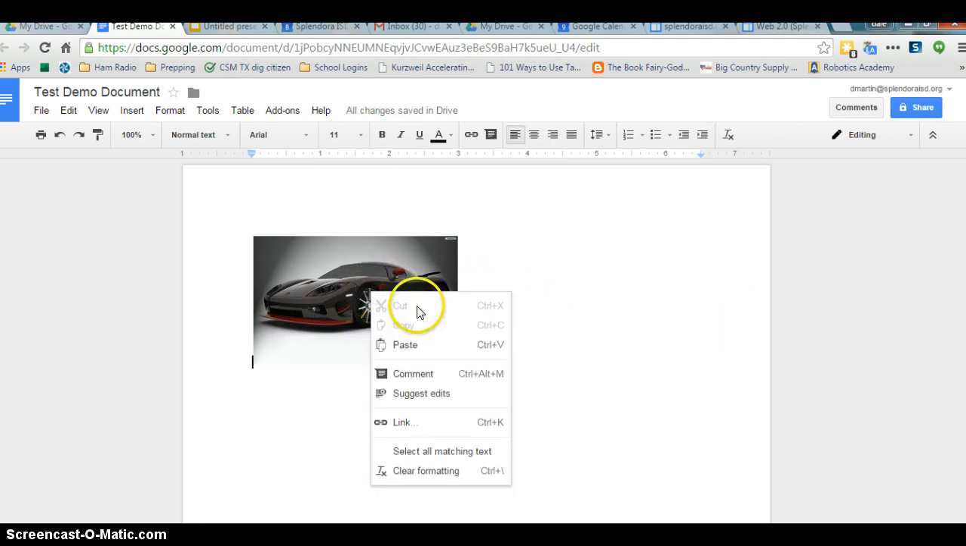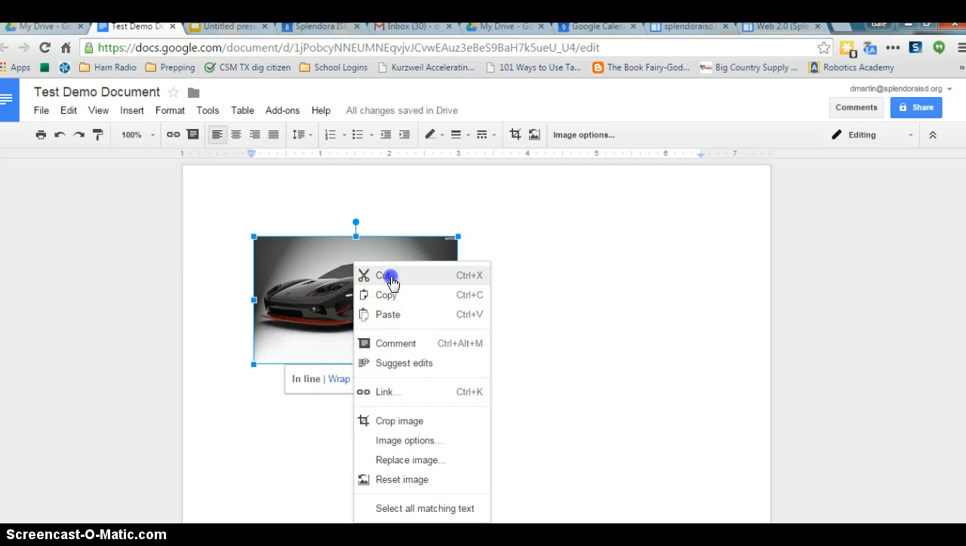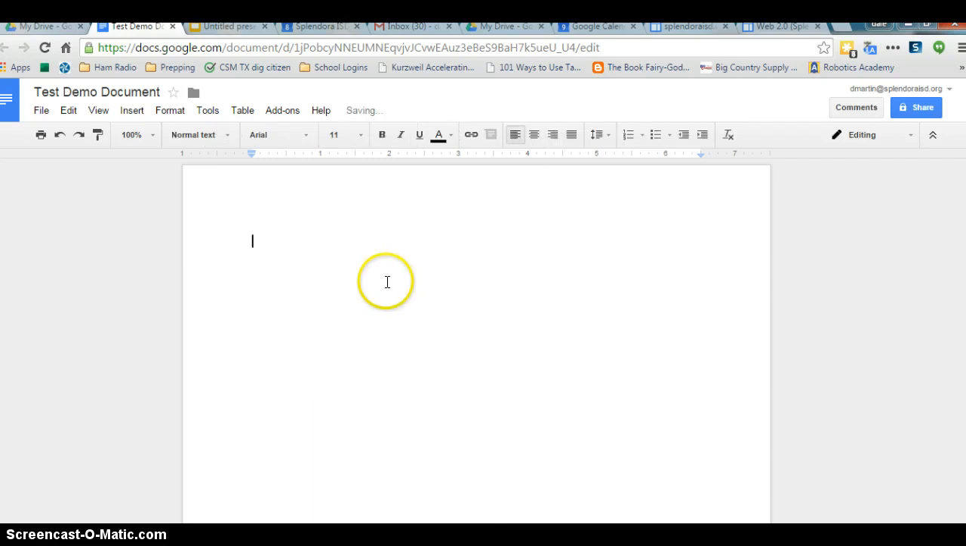So we're going to try to get rid of that. All we have to do is left click, then right click, and we'll cut that out of there. And so now we're back to a blank image.